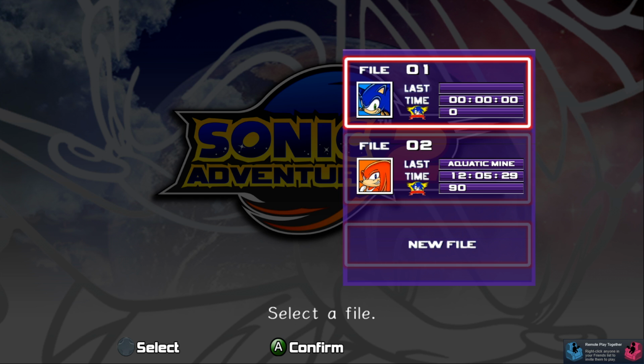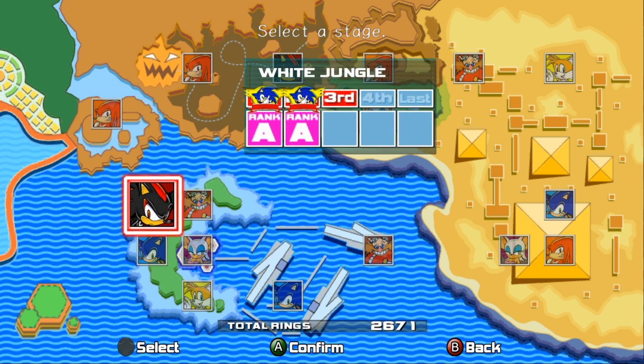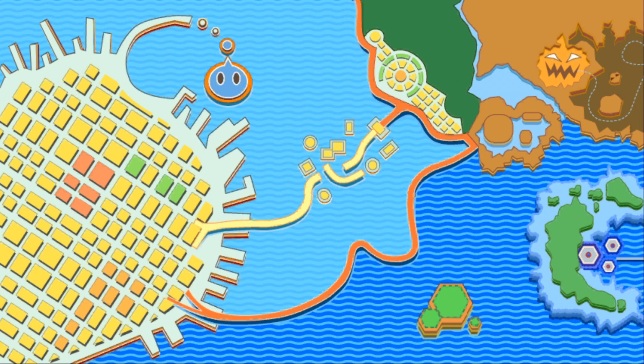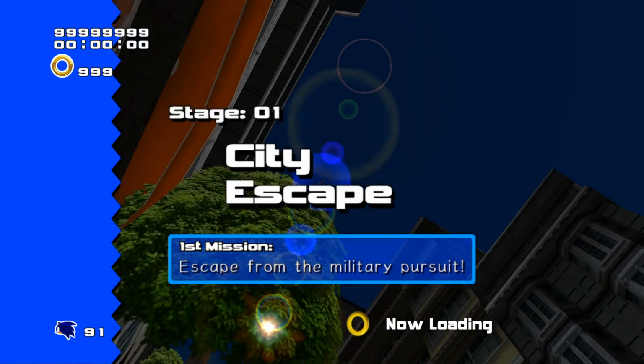I don't really want to mod this save, but we're not really doing too much and your ring count will reset and obviously won't count to your rings if you don't finish a stage, which we won't be doing. Just jump into whatever level you want. We did have a couple of weird mods installed, so we'll go into Sonic City Escape, always.